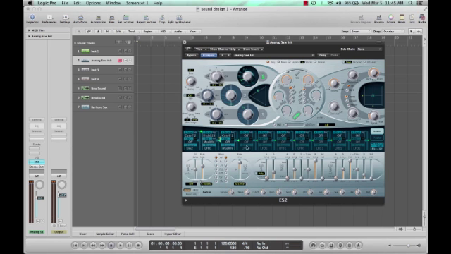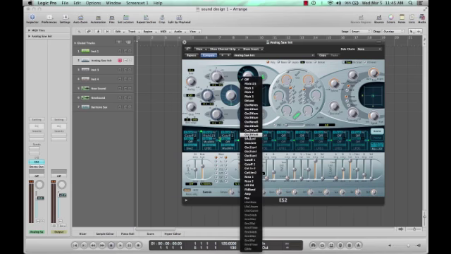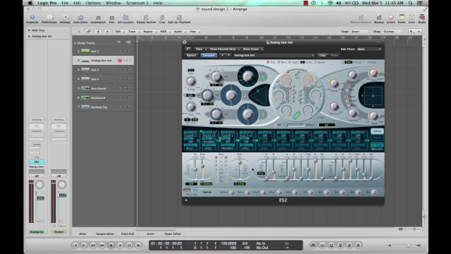Two LFOs here. And there's always a way to assign it. In this synth, we assign it through the middle here. So I can say target, and I've got a big list to choose from. So let's say cutoff. We'll say via LFO1. And we say how much with this slider.